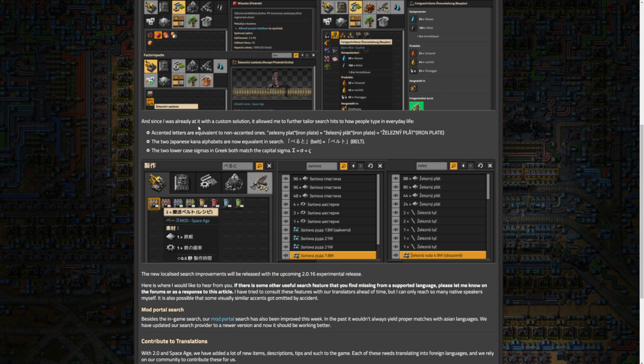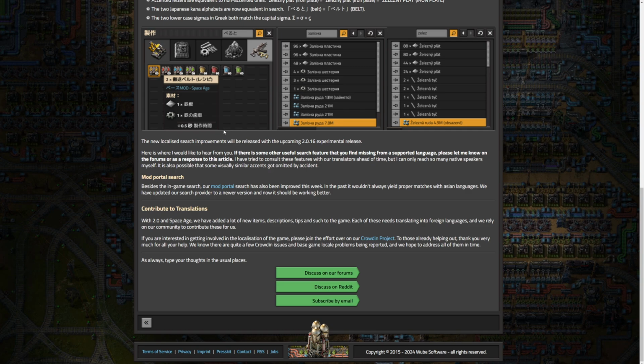And since I was already at it with a custom solution, it allowed me to further tailor search hits to how people type in everyday life. Accented letters are equivalent to non-accented ones. For example, this iron plates is the same thing with or without accents, and same with this with caps. And then two Japanese kana alphabets are now equivalent in search, and two lowercase sigmas in Greek both match the capital sigma. So this is really, really great.